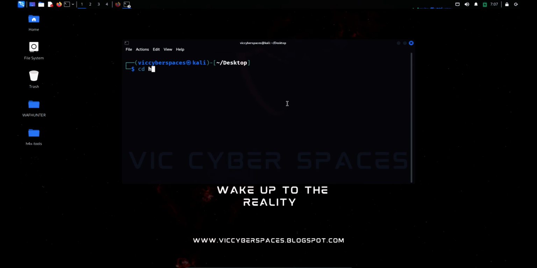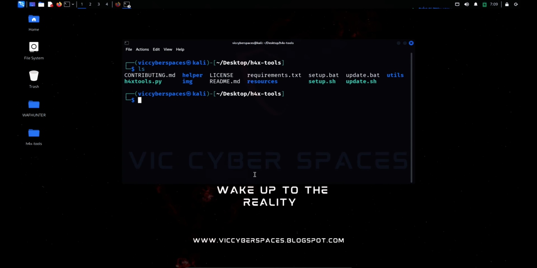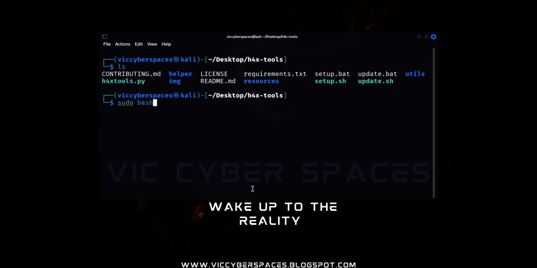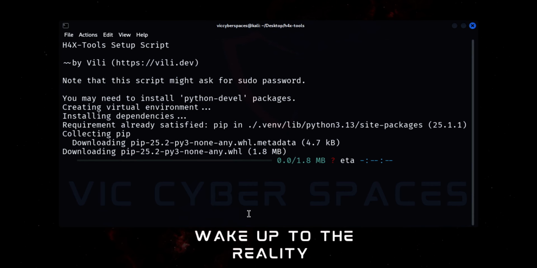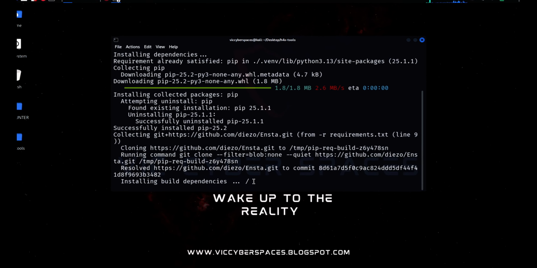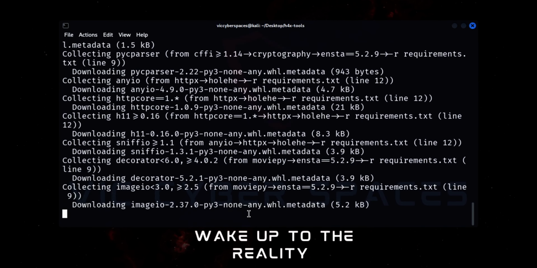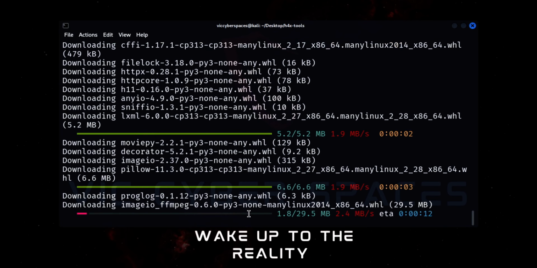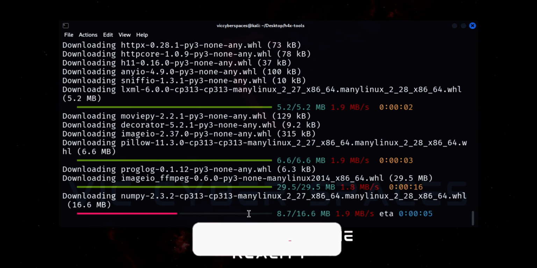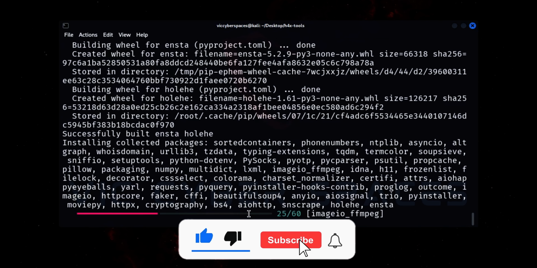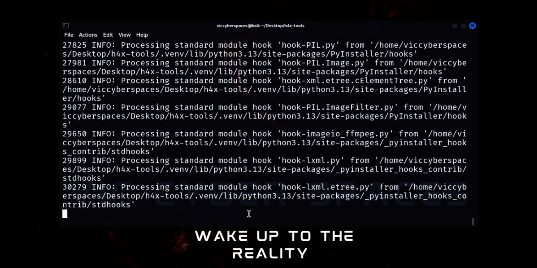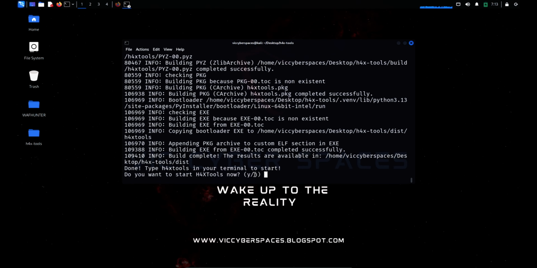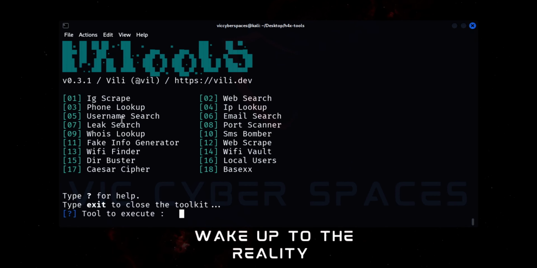After that process is complete, then go to this tool's directory, and type this command to install this tool on the Kali Linux machine. The installation process of this software is a bit long, so try to be patient. Our software has been successfully installed on the Kali Linux machine.